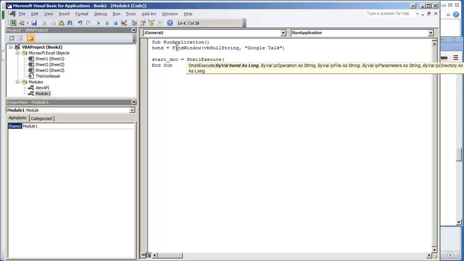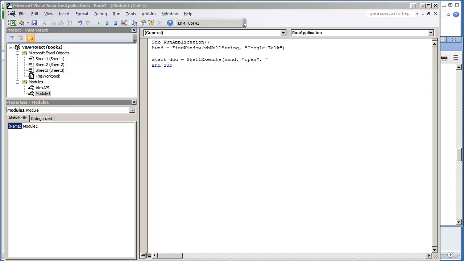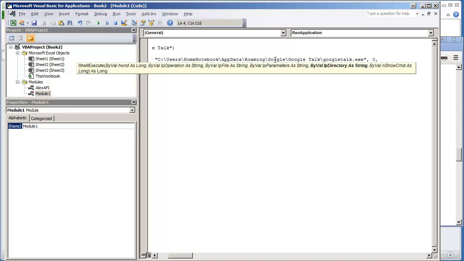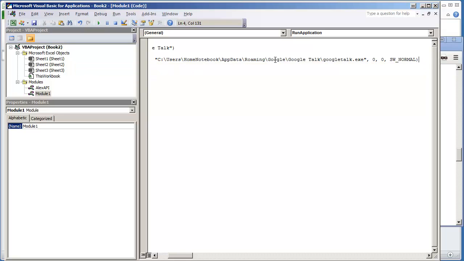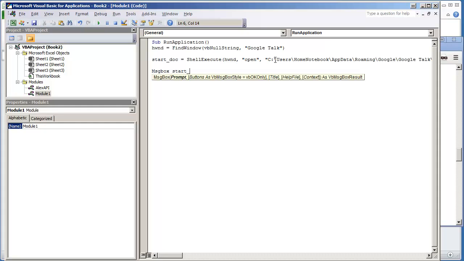I'm going to put StartDocument is equal to, just creating a variable, ShellExecute, the window handle, the command Open, which you pass as a string, and then the location. So I need to get the location here. Let me copy that. We don't need either of those other parameters, but we do need to put show window normal.